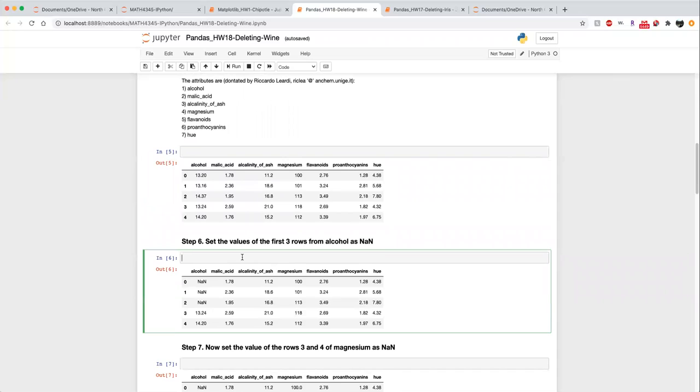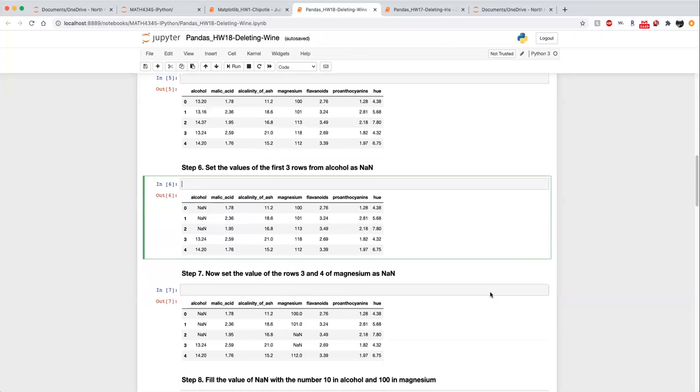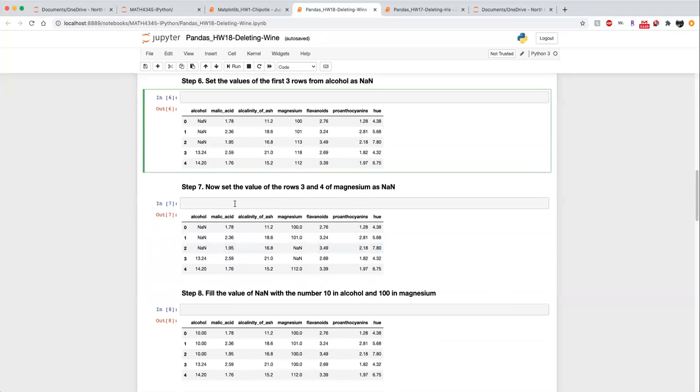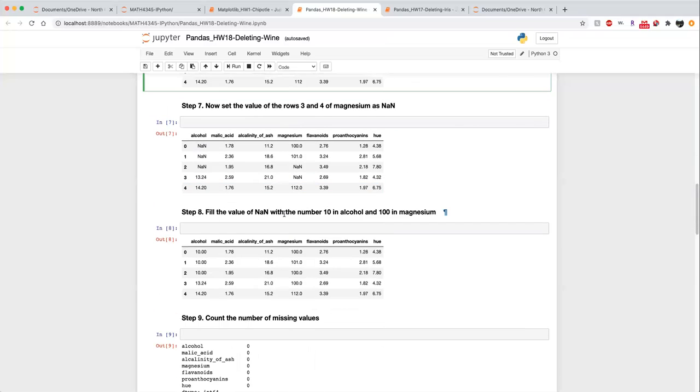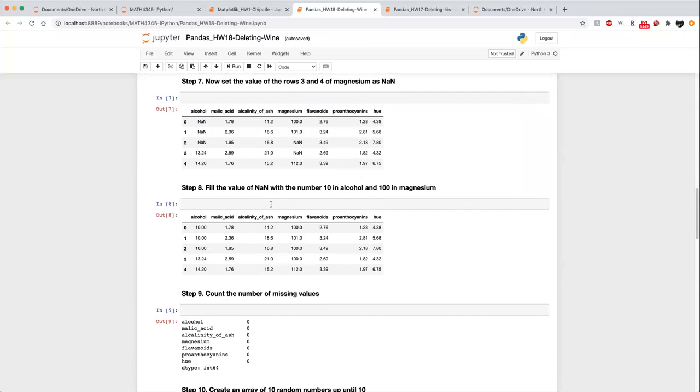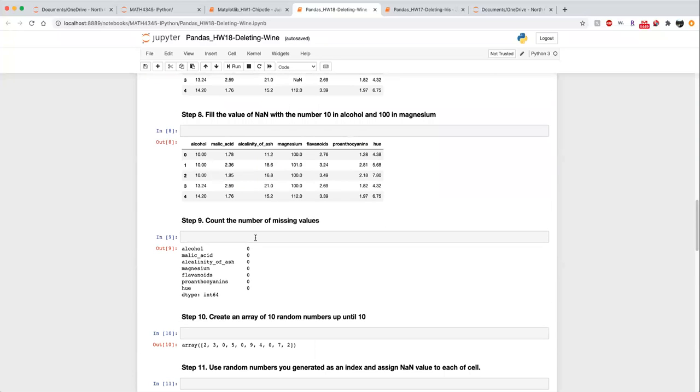Step 6, set the values of the first 3 rows from alcohol as NaN. I'm sure that you know how to do this because I covered this in our previous homework 17, right? And now set the value of rows 3 and 4 of magnesium as NaN. Same thing. For the fill value, use fillna, and then count the missing values. I solved similar problems in the previous exercise.